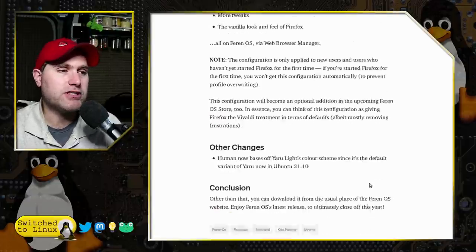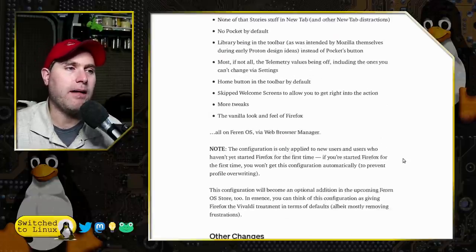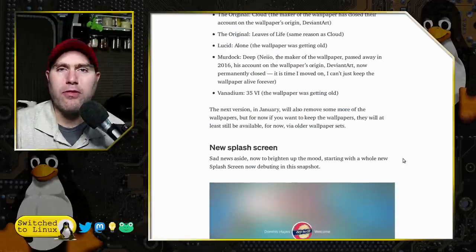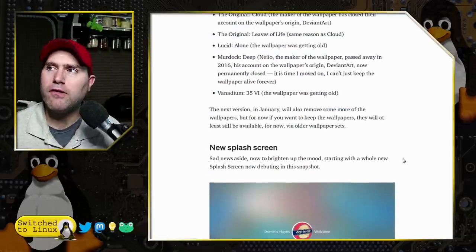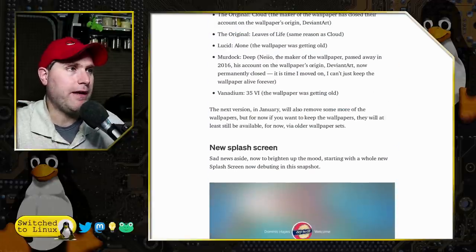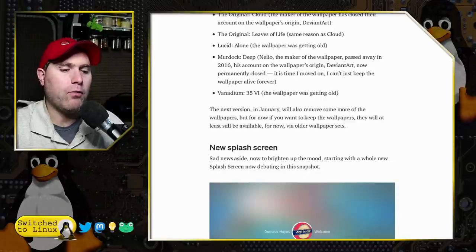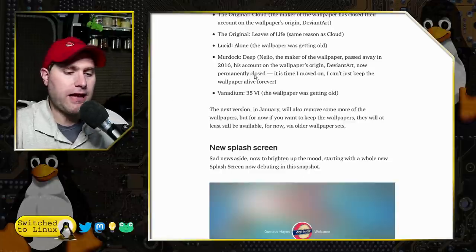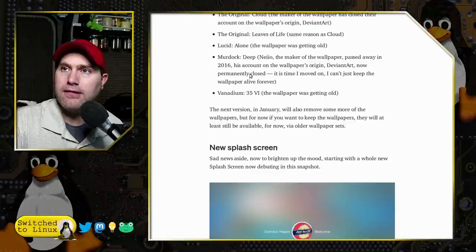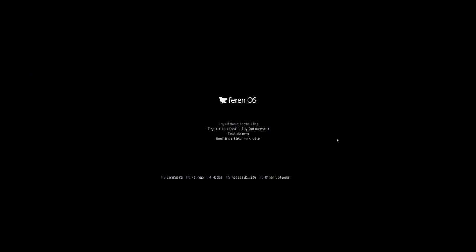And then there are just a few other tiny things. I did notice some things with the theming and such that I'm not a huge fan of. Let's talk about those in a bit. But before we do anything else, let's have a brief look at the installation process of this. We can try it without installing, and we can install it.